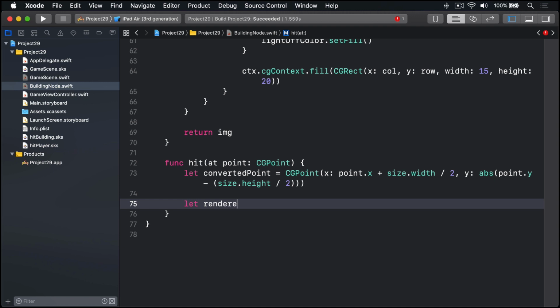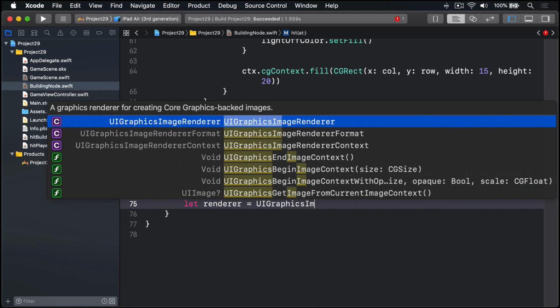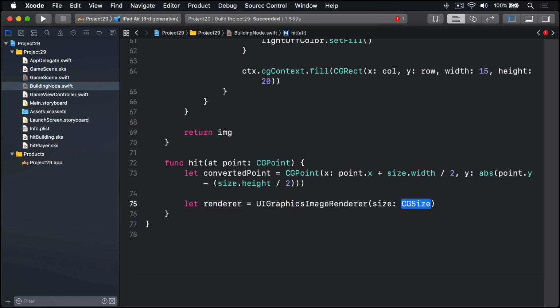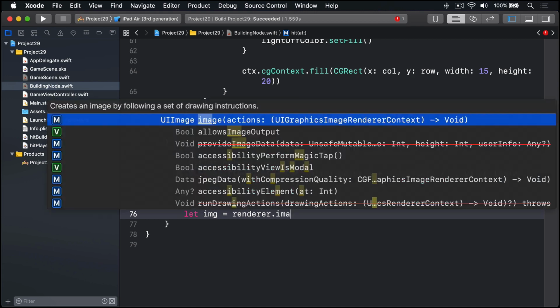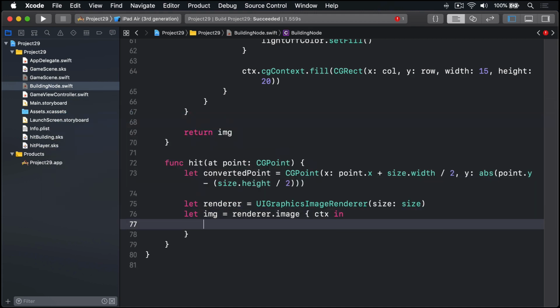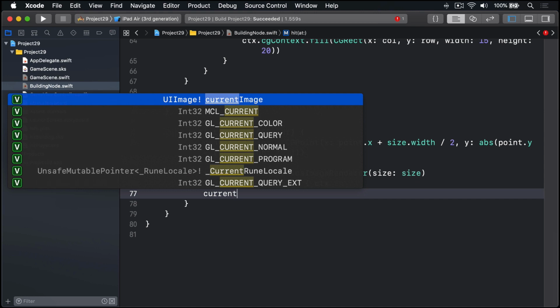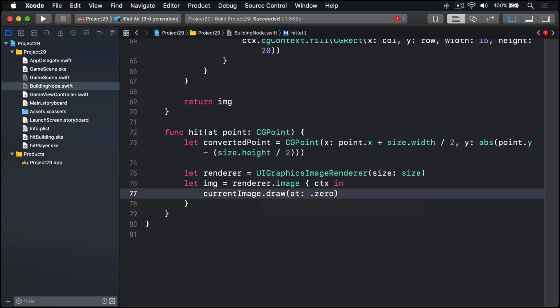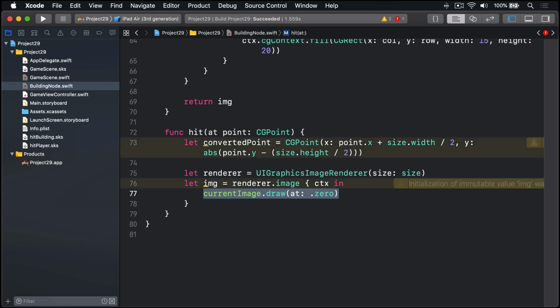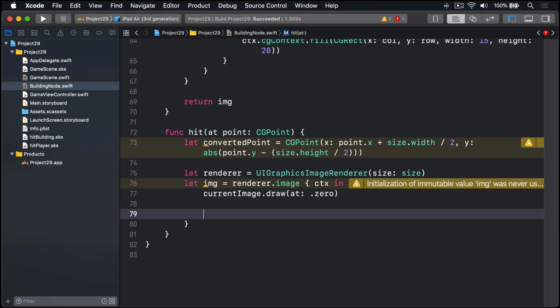We can say let renderer equal a new UIGraphicsImageRenderer using the size of our size. Then let img equal renderer.image with the context coming in. First we'll draw our current image. Draw at .zero. Fill the current image right in there so it looks like the existing building we have right now. But now we're going to add an ellipse over the collision point so we can clear it out and destroy whatever's there. Now in my testing I found ellipses of about 64 points look good. So we're going to say this kind of code.